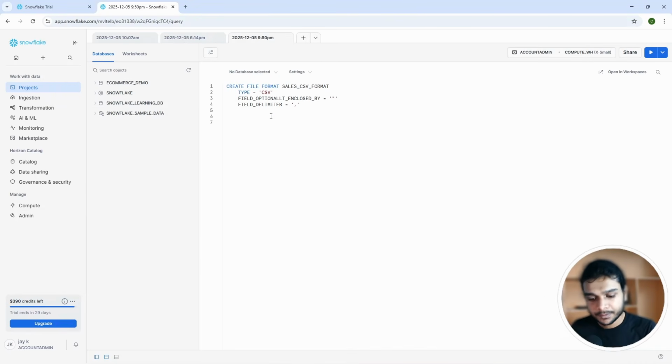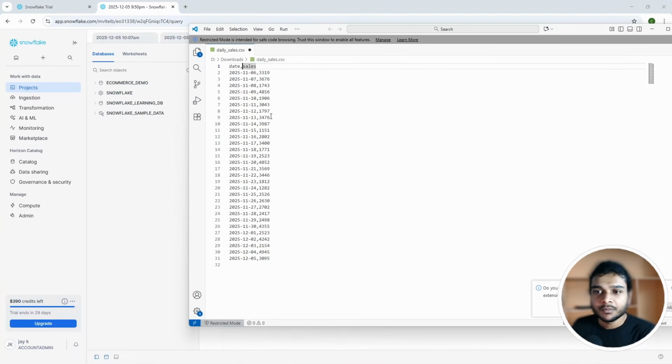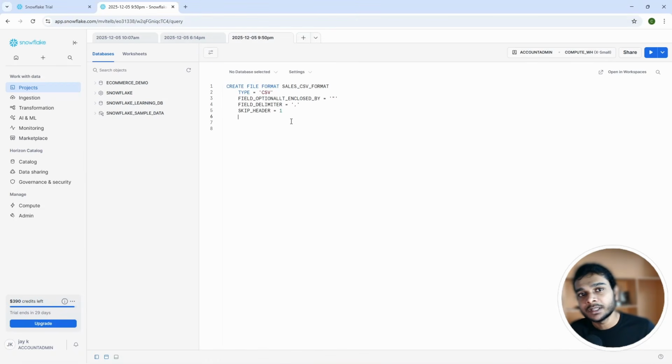And then we have skip header equals 1. Most CSV files have the first line as a header, right? Date and sales, and we don't want that to be part of our data, because that would be nothing but an error. So we want to take that out. We don't want the header to be part of our data, and that's why we use skip header. So it skips the header, and 1 represents the one line.